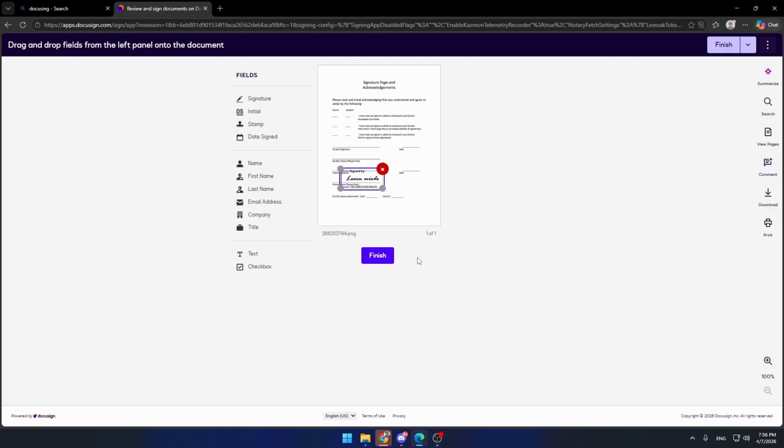Now choose how you want to create your signature. You can type your name to generate an automatic signature. You can also draw your signature using your mouse or touchscreen. Another option is uploading an image of your signature.